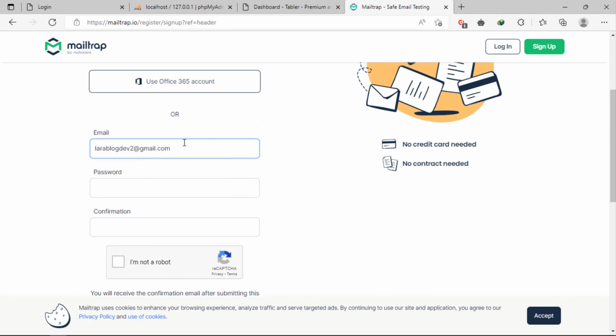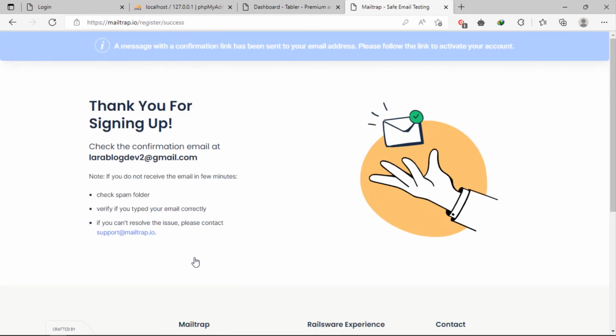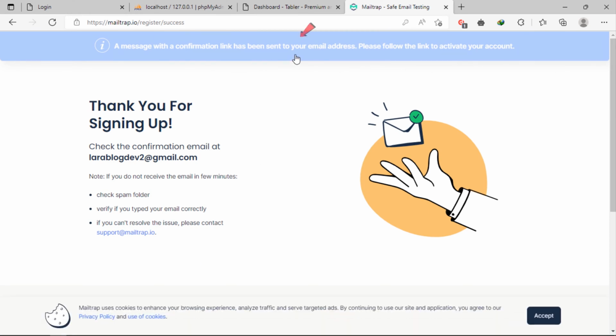Just enter your email address and your password. Then click on the sign up button. As you can see, Mailtrap.io sent a confirmation link to my email address. So, it's time to activate my account.